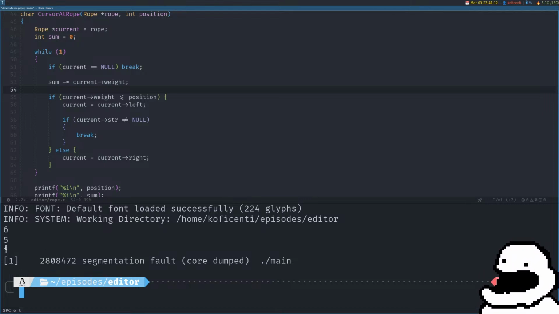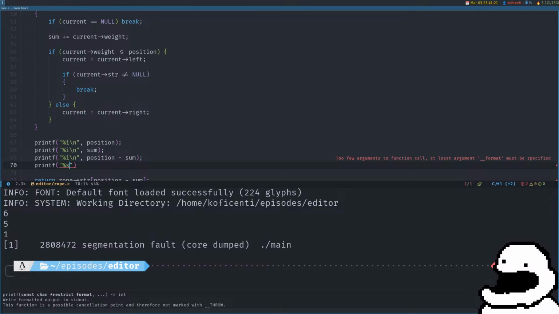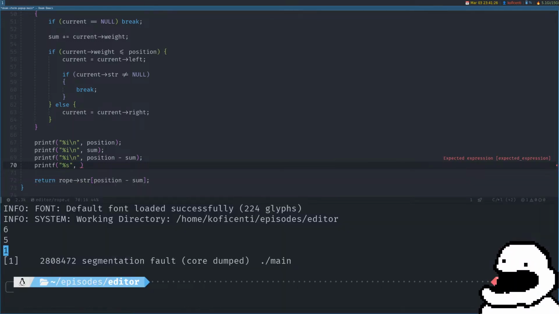Right, so, I mean, what is, oh, let me also print out the rope string, so we can just see what's going on here before it segfaults.